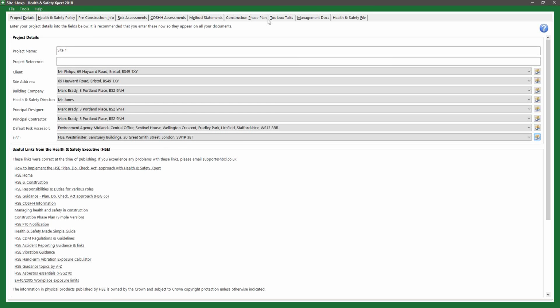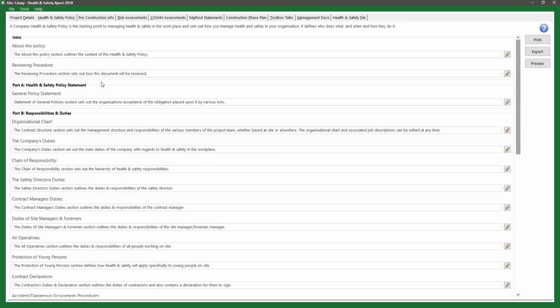So these are the tabs along the top. This is really just what I'm going to be working through on this particular job. The first tab next to the project details is going to be your health and safety policy. You might already have a health and safety policy in place anyway, but what the software actually gives you is this policy here. What this is laying out is the different sections of the policy.